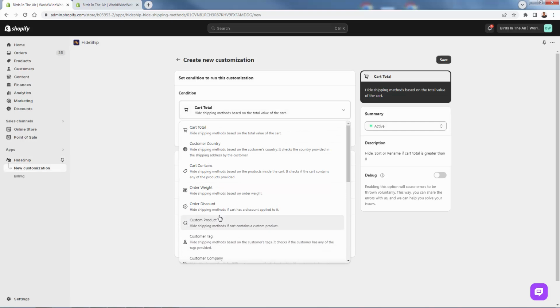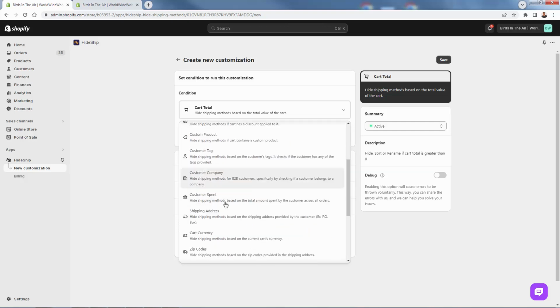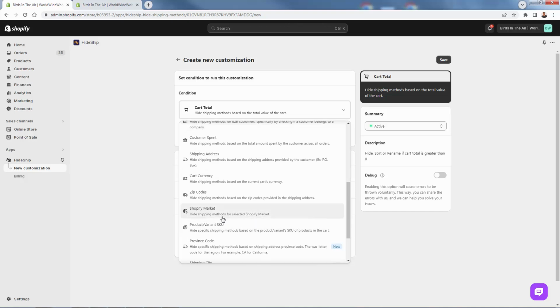And we have all of these different types of options. Again, cart total, customer country, right? You get the idea, order weight, tags, customer tags, all of these great things that we've seen before. And again, they all integrate directly with Shopify. They're not going to slow your site down. They happen all during the checkout.